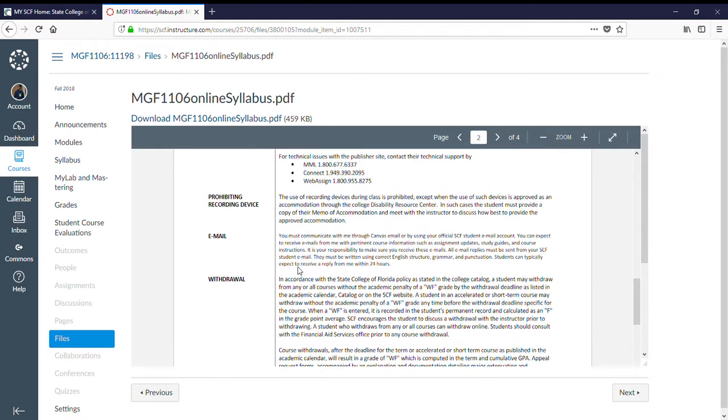Again, one important thing is email. Since we are going to be using a lot of email, make sure that you're using your official SCF email. I can't answer any other emails. It's got to be your official student SCF email, or over here on the left hand side, this inbox. You can click on that and then you can just email me in Canvas because I know it's you. But I can't answer any personal emails like Gmail or Hotmail or anything like that.